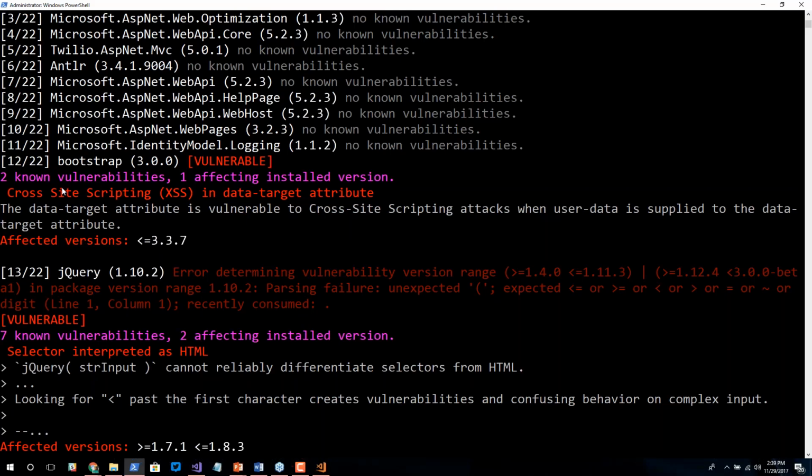But if this was on a public-facing website, I would be a little bit worried because we have a cross-site scripting issue. Well, this tells me that certain versions are affected by the vulnerability, I might want to go update my version of Bootstrap as soon as possible.